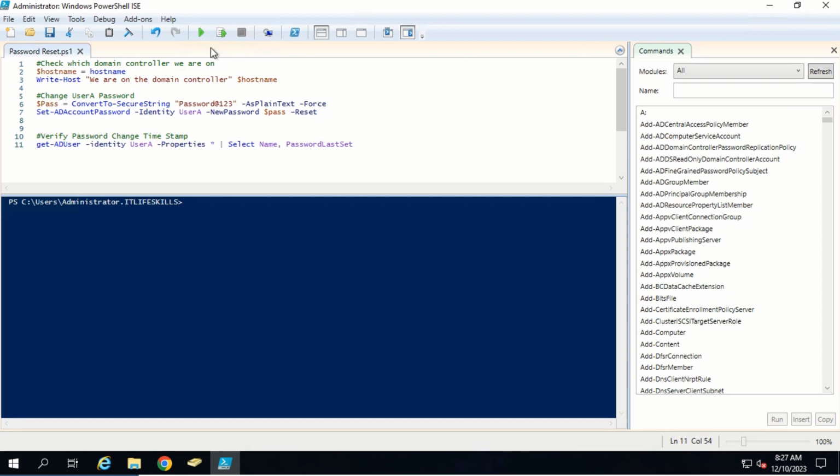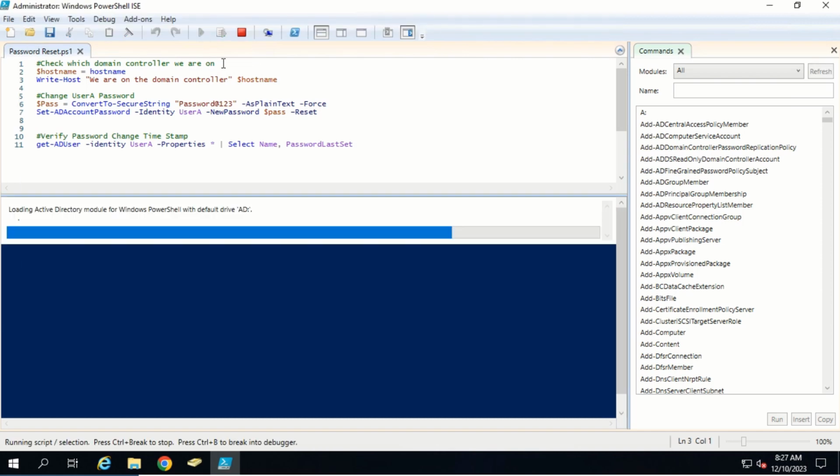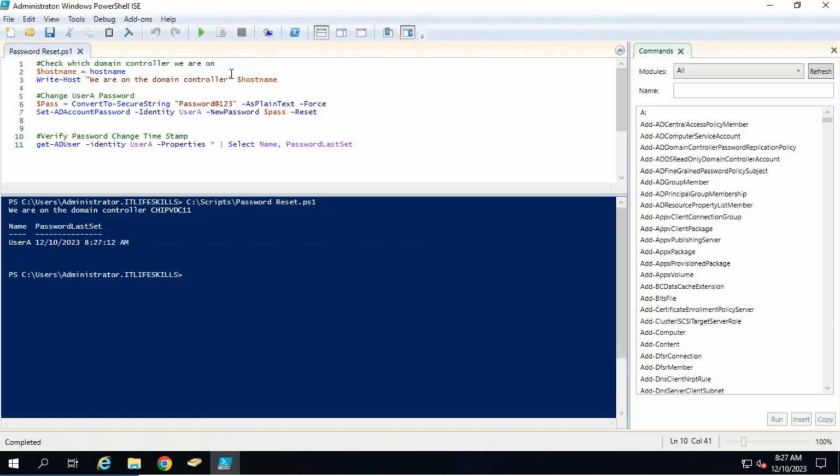Now let's run the script. As you can see, we are on the domain controller GPVDC11 and user A's password has been changed on December the 10th, 2023 at 8:27 a.m.